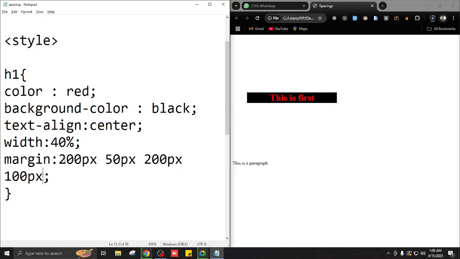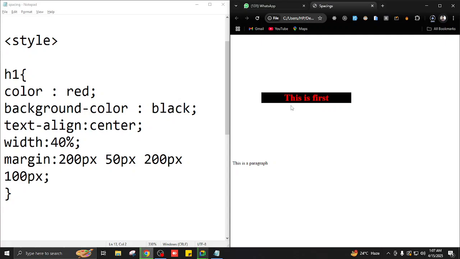Now I have specified how many things: one, two, three, four. So what is going to happen? You have to move like this. Top. Exactly. Good. So how much space do we have from the top? What about the bottom? Very good. What about this one? What does this refer to? The right. Very good. What about this one? The left. Very good. Save it, refresh it, and now we have all four different spaces.